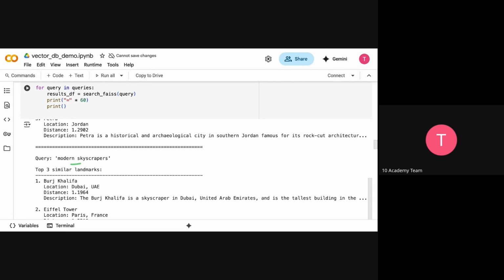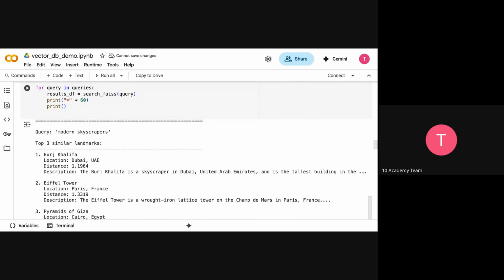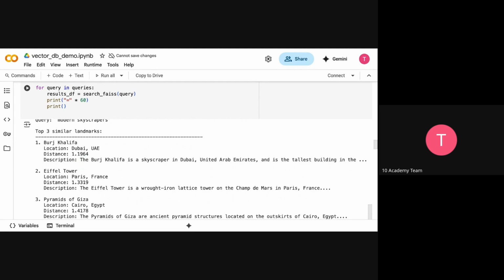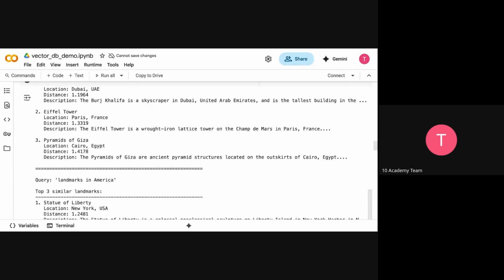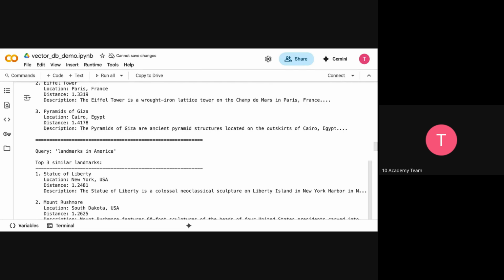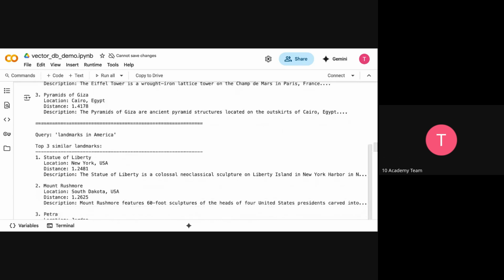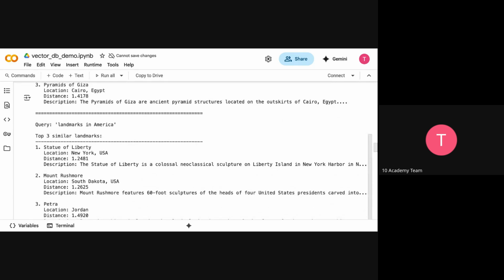For modern skyscrapers, we have Burj Khalifa, the Eiffel Tower, and the Pyramid of Giza. So the first one has the shortest distance, and it is the correct one, but the rest are not correct. For landmarks in America, we have the Statue of Liberty, Mount Rushmore, and Petra, which is in Jordan, but it's the closest of the rest. So it's going to choose it based on the distance.